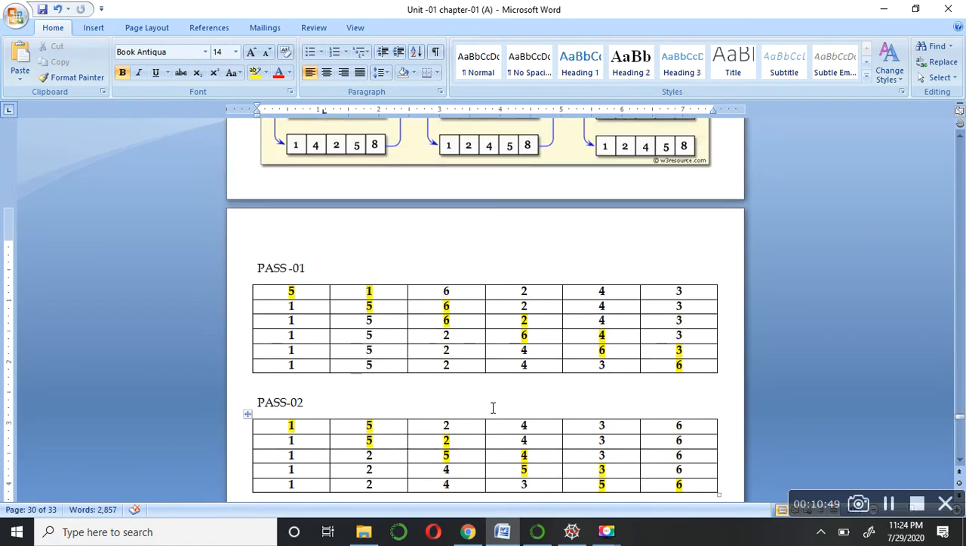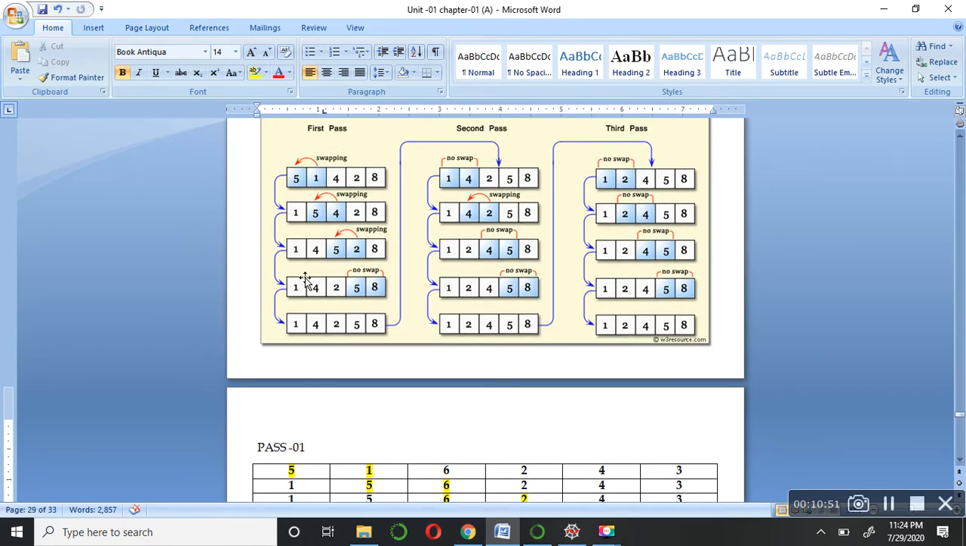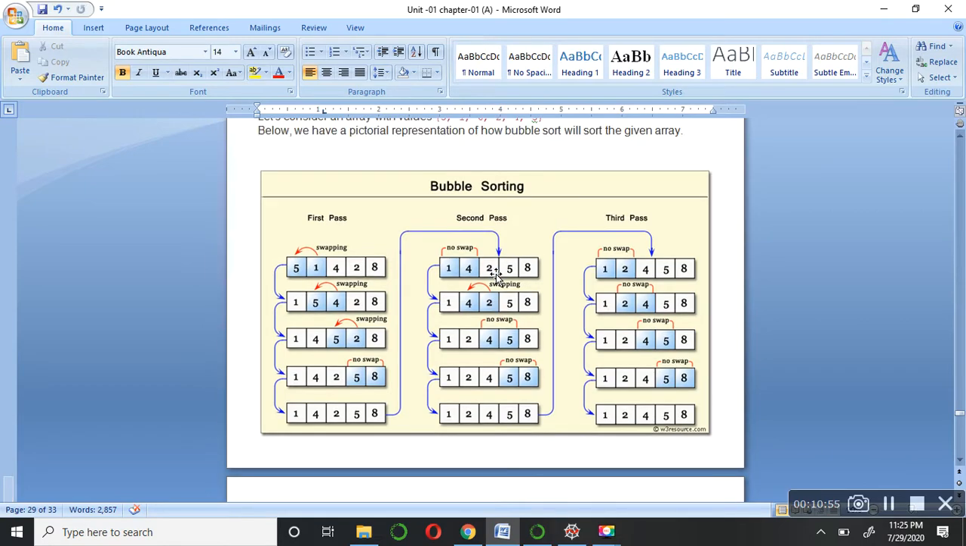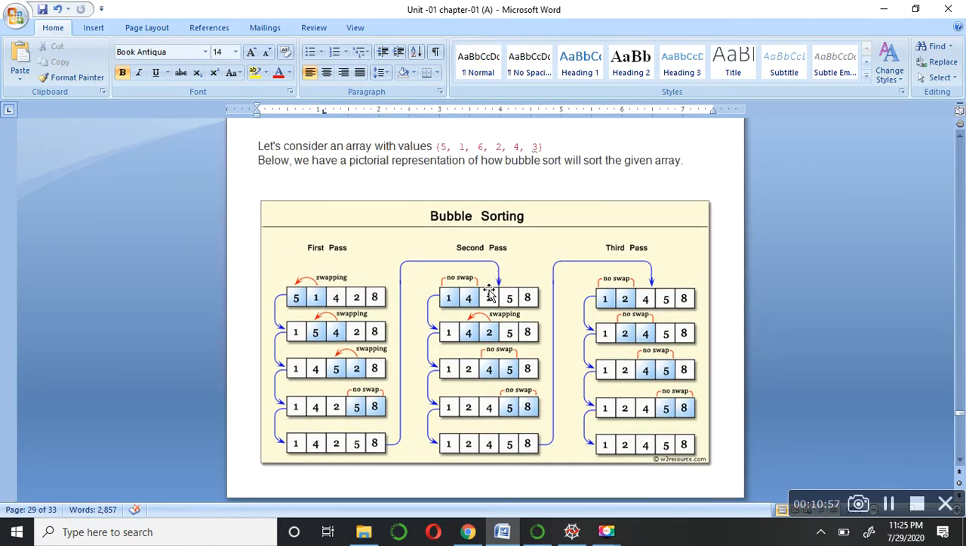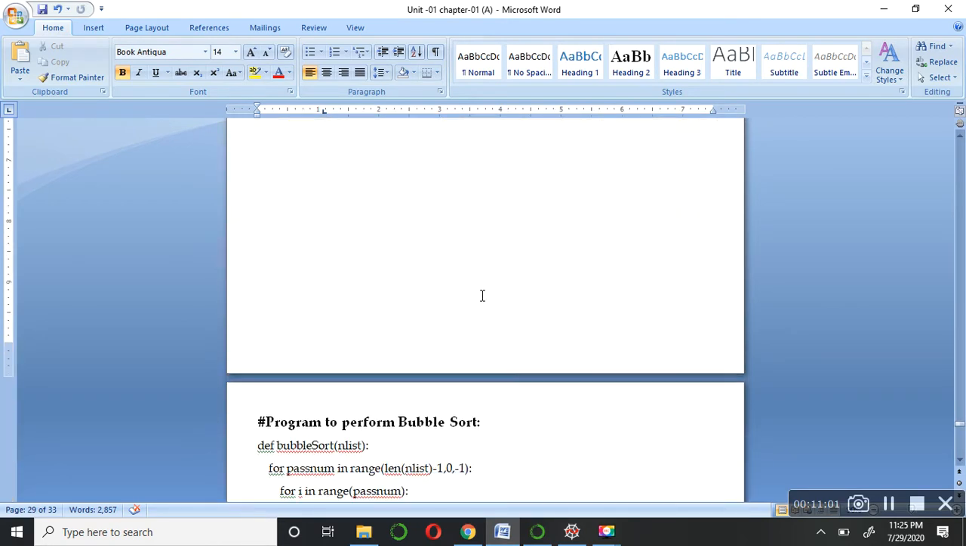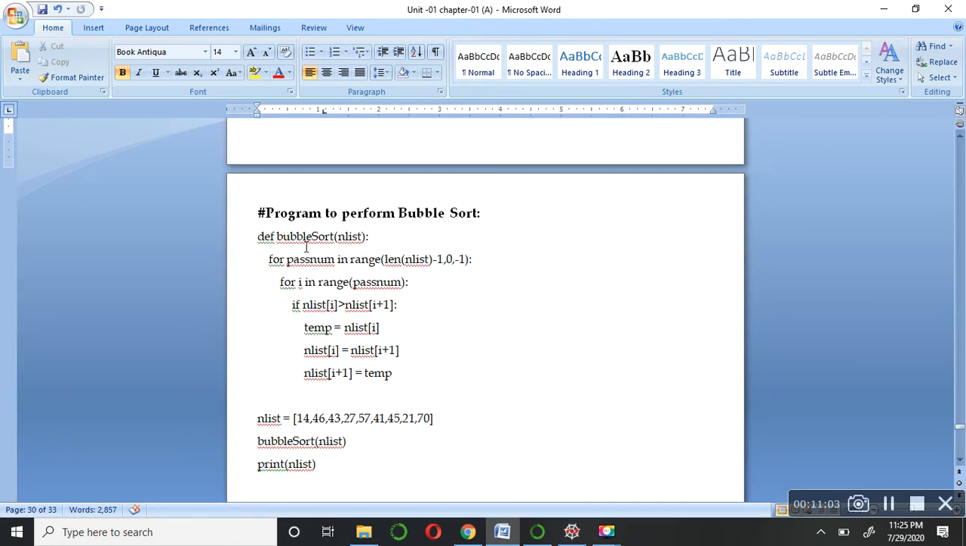So this is how the bubble sort works. I have given the pictorial example of the same thing with some other elements. I have copied this image from the website, so you can have a look at this example as well. And in the next page, I'm going to disclose the source code for the bubble sort. Here is the source code. I'm going to tell you the execution for the same thing.